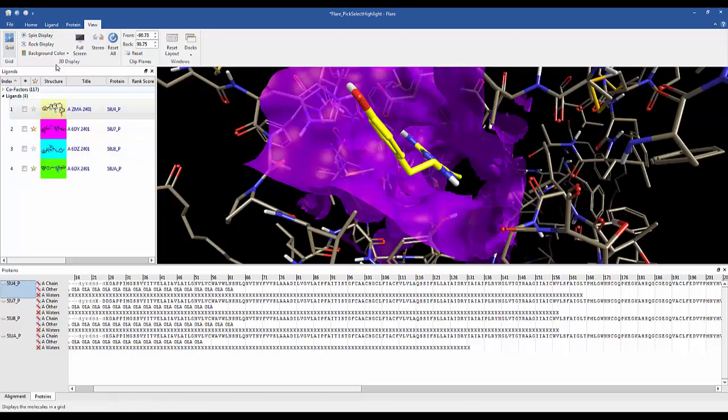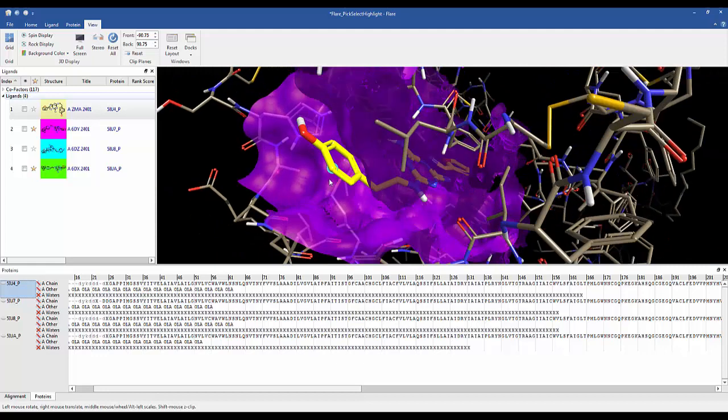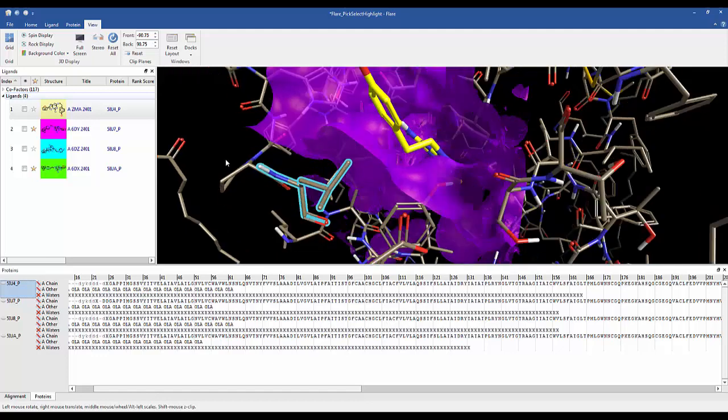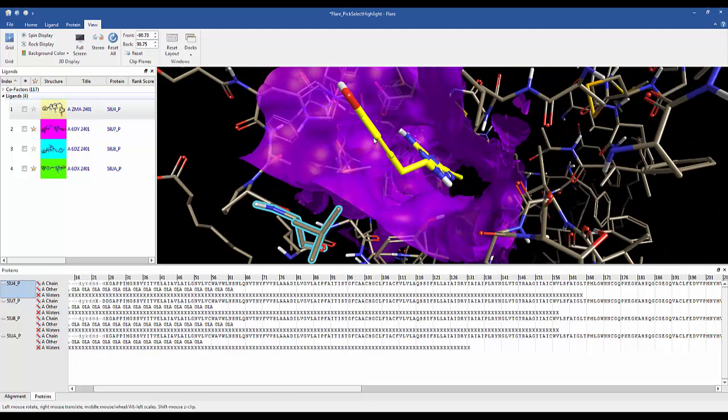If I click on an atom in the 3D view, it is picked, haloed in cyan. Double-clicking on an atom will pick all of the atoms of that residue, or all atoms of the ligand. All of the rendering actions are done on the picked set of atoms.